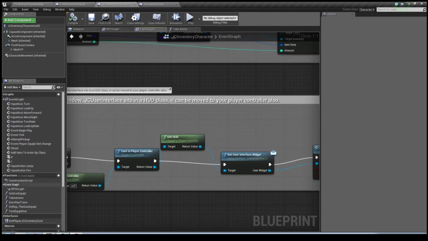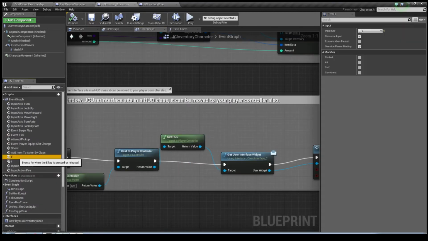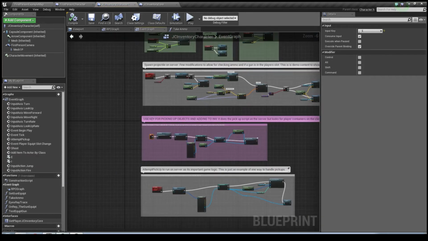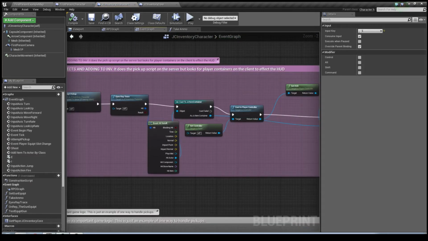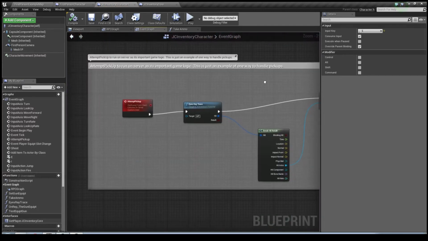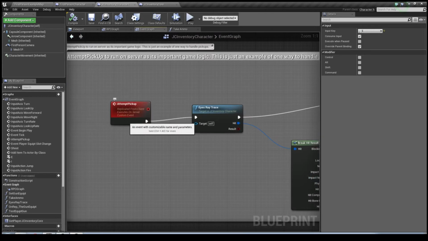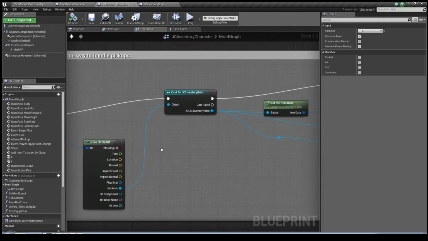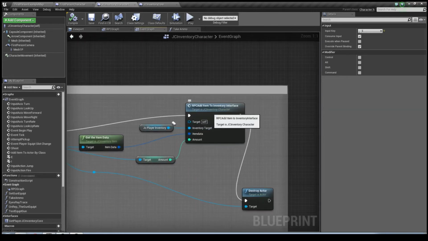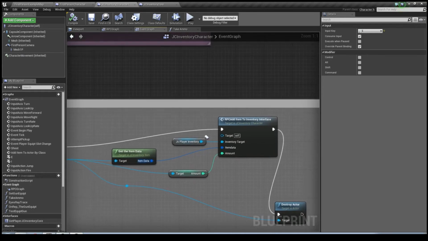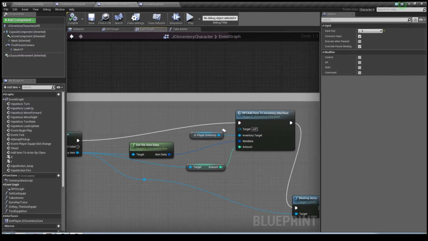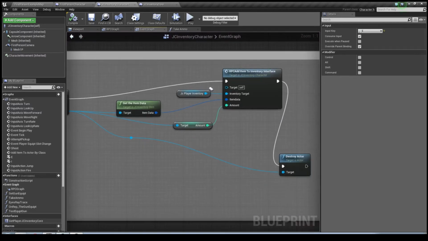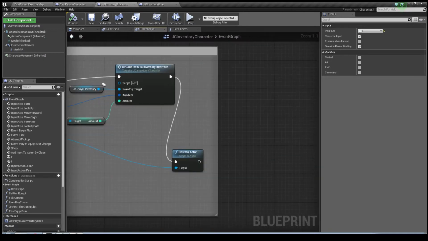Okay. What else might we need? Interact would be pretty helpful, I'm imagining. There's a fair amount of code attached to this, and I'll explain it in another video. The only important thing to know is this is replicated on the server, so people can't cheat and just add items out of thin air. This function here, RPC add item to inventory interface, is an RPC. So here we're just going to get the item data from the item that we've cast to and found, and we're going to get the amount and add it in just in case it's a box of ammunition or whatnot. Then we're going to destroy the actor.